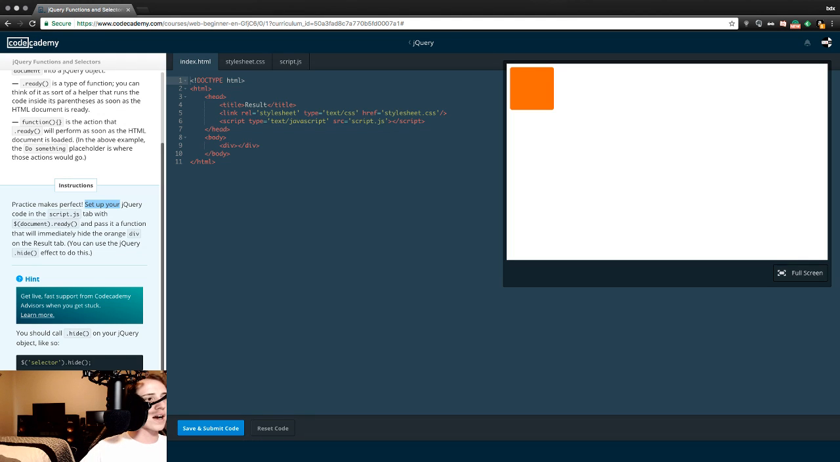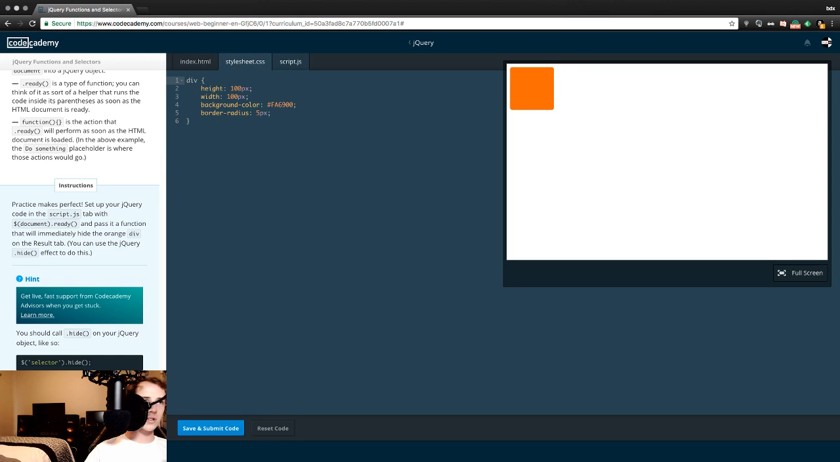Good. We're making it hide. You should call .hide on your jQuery object like so: dollar selector of sorts in quotes .hide. Cool. Where selector is blah. Nice. We are hiding said div. It's already linked. We've got CSS, which we really don't need to worry about, but there's the div. So let's do this. Happy thoughts. Go time. Dollar. Which number has the dollar symbol? It's the four. Four has the dollar symbol. Ready. Now.